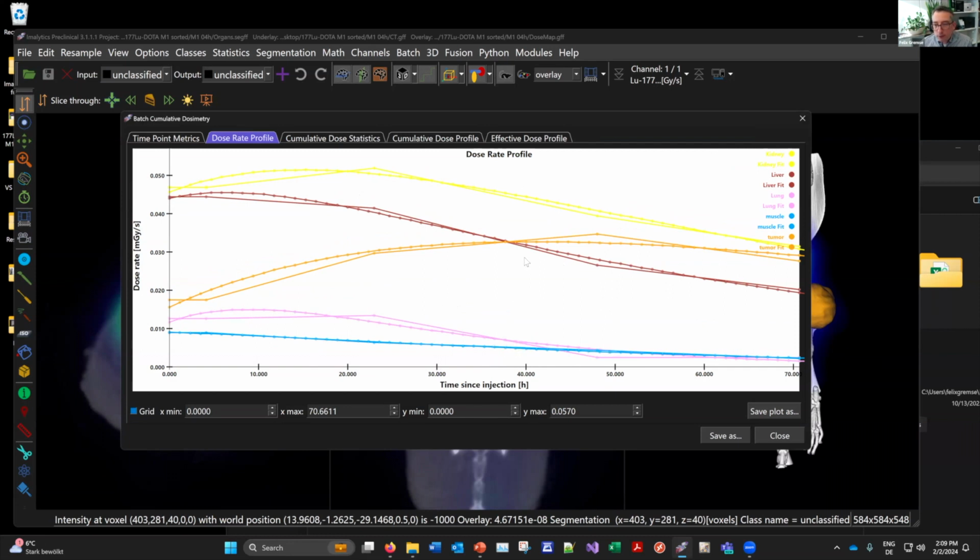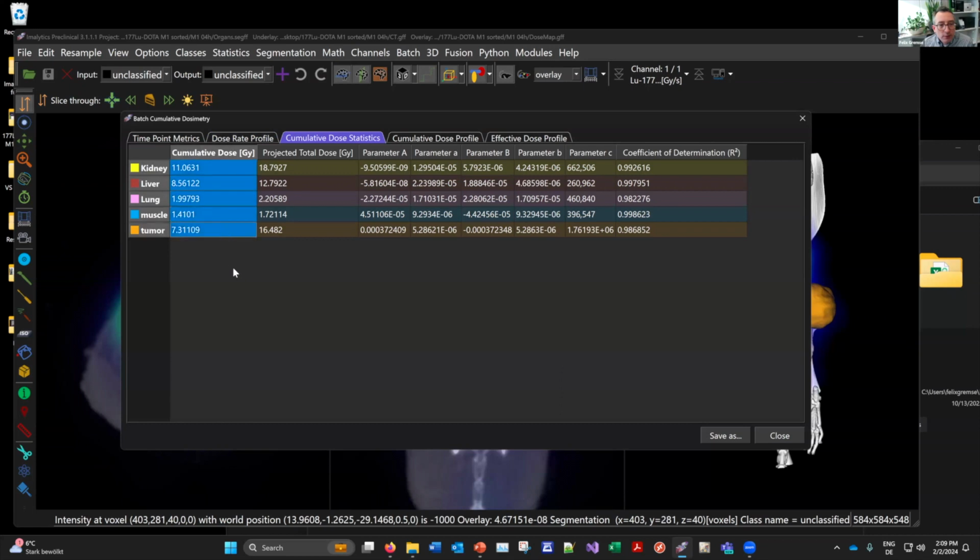And then what's interesting here is the total, the cumulative dose, and that is the area under the curve, under each curve here. And we compute this here and show it here. And you see we have 11 gray, for example, in the kidney, 8 in the liver, and here in the tumor.